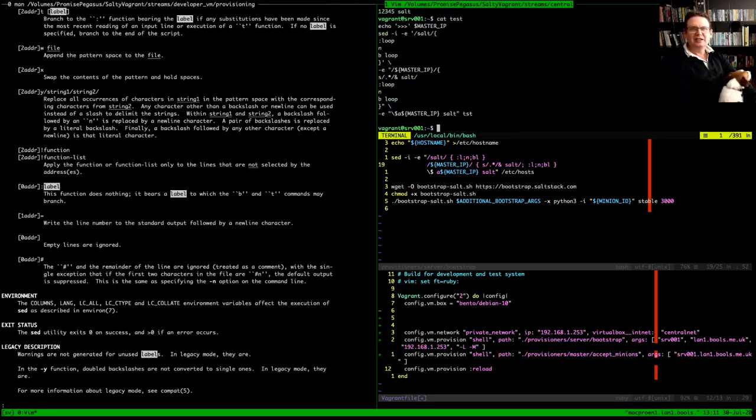And if we look at the test, you'll see that what's happening is we've got three expressions. One which says, if you find a line that contains salt, just consume the rest of the file. Okay, just loop around next file, and consume the entire file. If you find a line which contains the master IP, then you basically add salt to the end of that line.